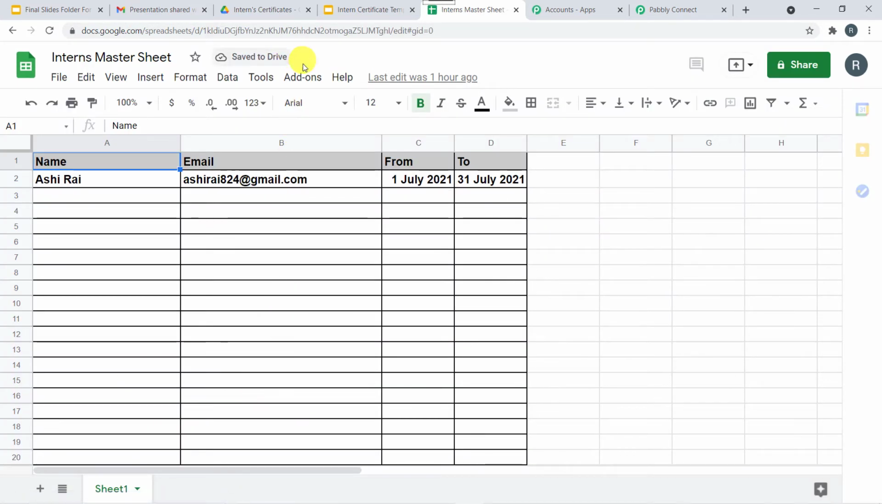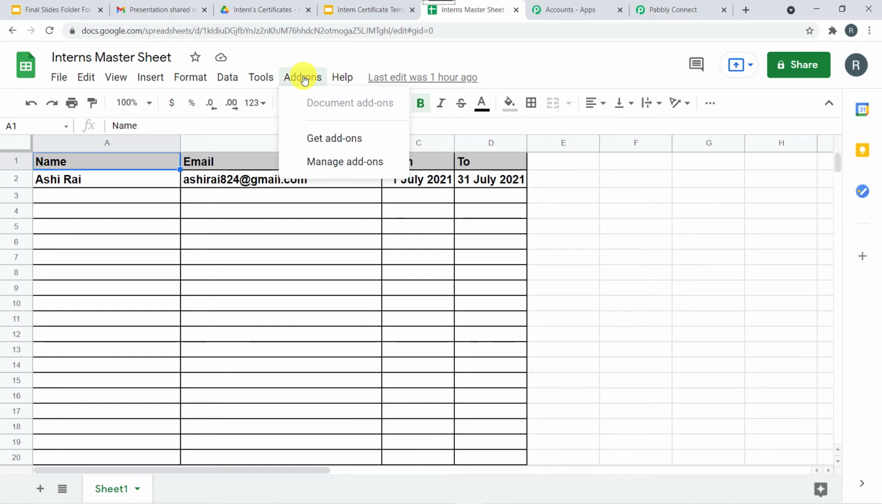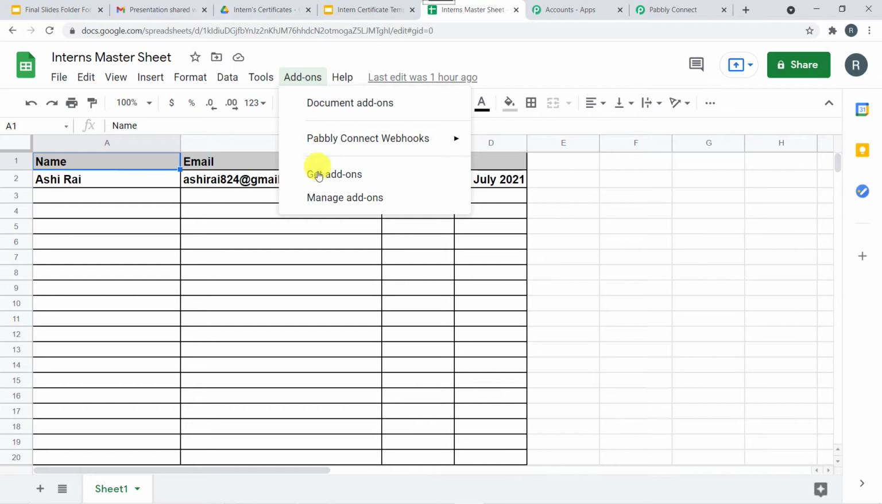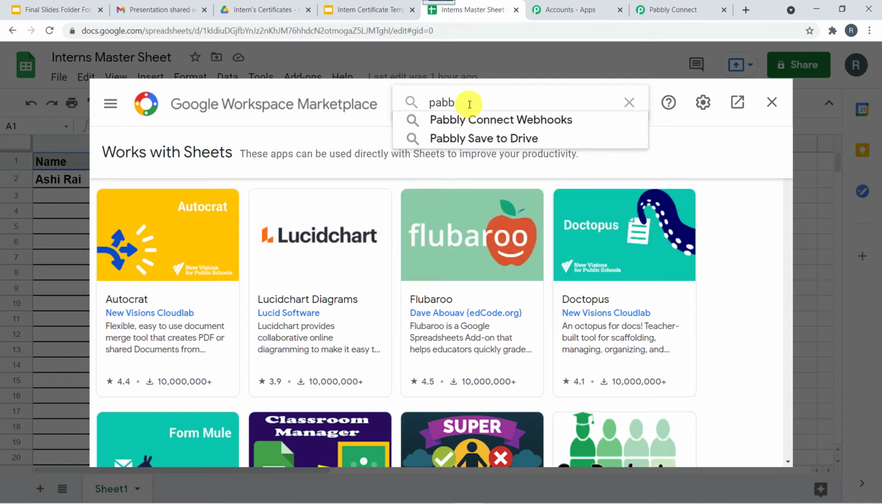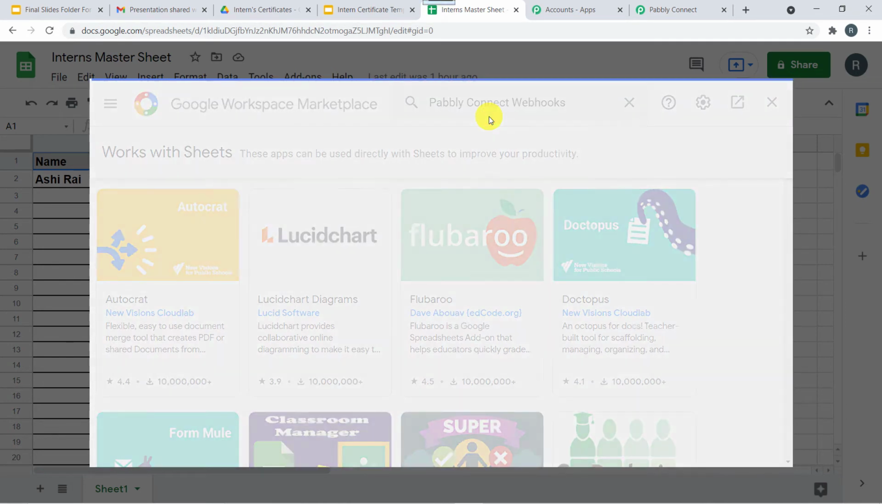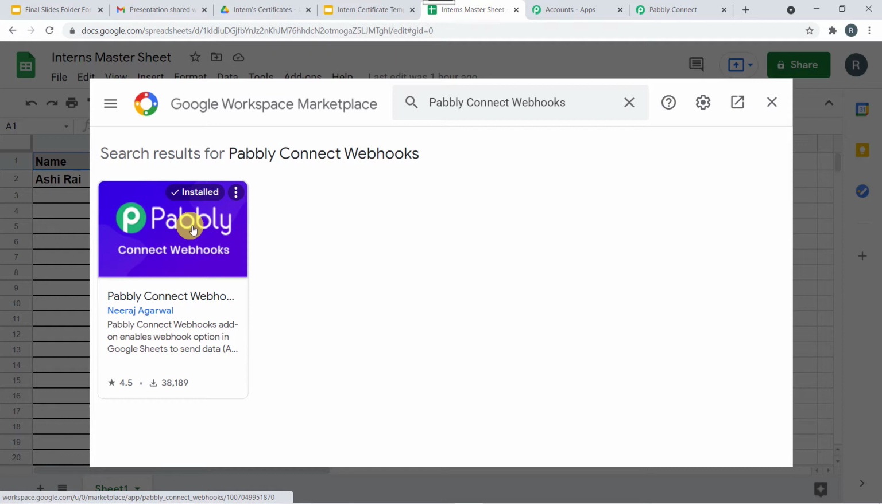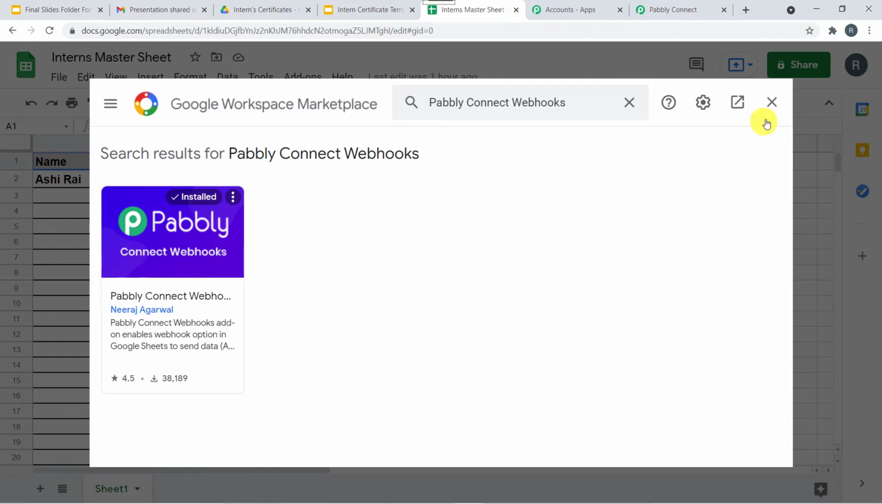Here, we have to go on add-ons and we have to click on Get Add-ons. It has taken us to Google Workspace Marketplace. Here we have to search for Pabbly Connect Webhooks. You have to install Pabbly Connect Webhooks on your system. As you can see, it has already been installed on my system. I'll just close this window.